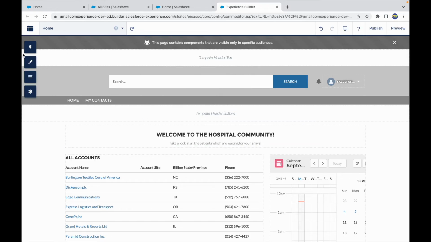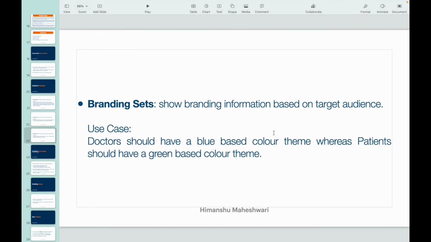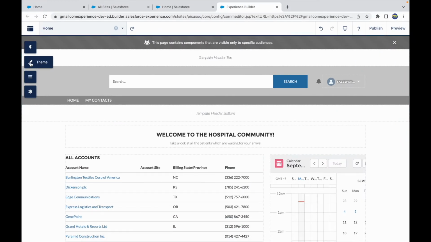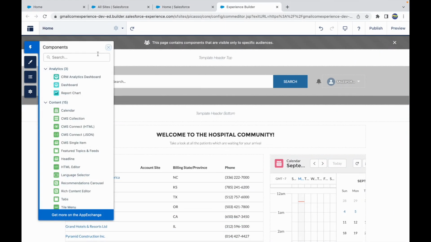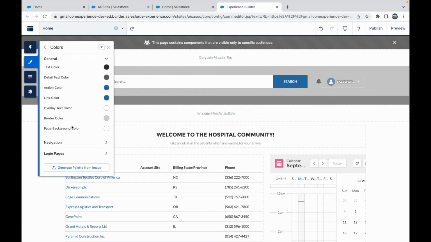Now let's take a look at the branding sets. All right. So to take a look at branding sets, what do we want to do? We want to change the color and all of it, right? So color and theme and font size, where are these things available? These are available on the theme option here, right? Components were available here. Now themes will be available here. So for themes, let's take a look at colors, images, and all of it. So you see, colors are available. Again, your hint is this icon here.